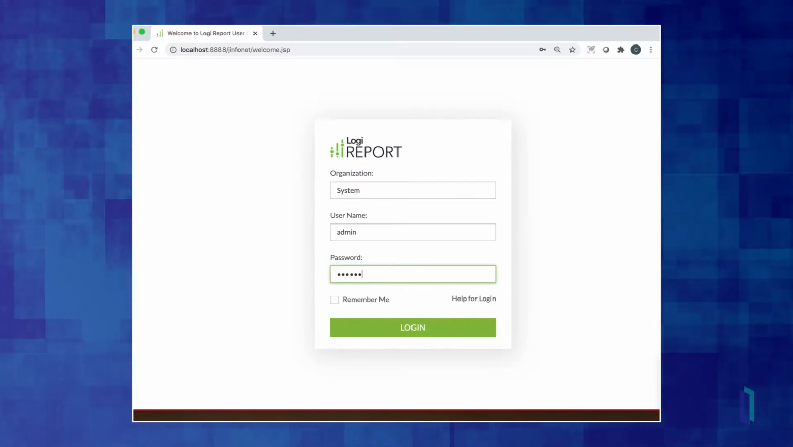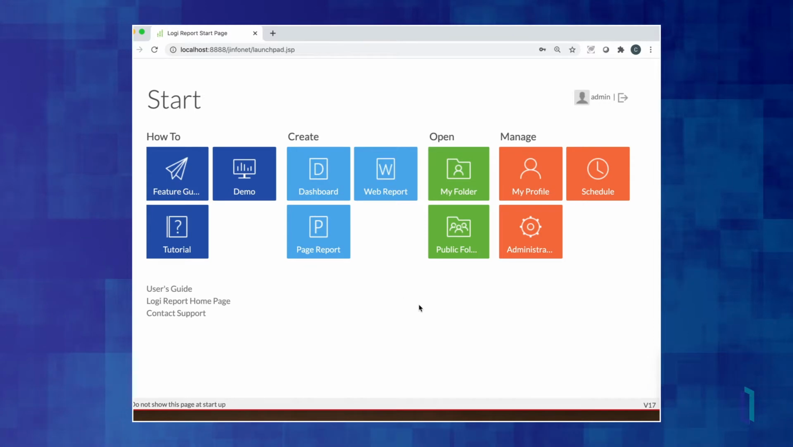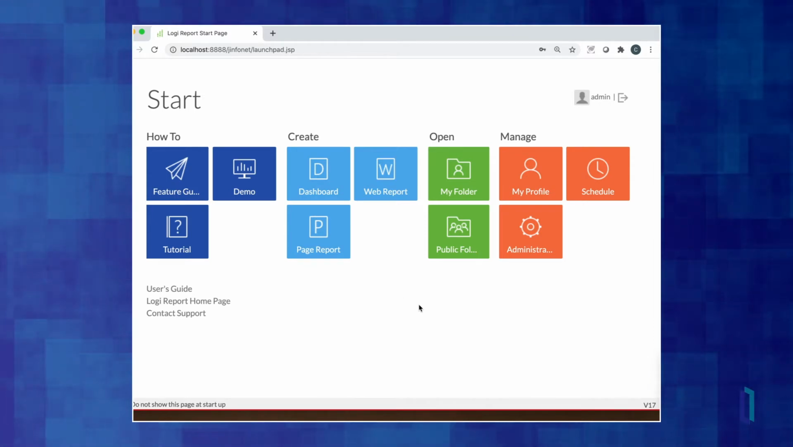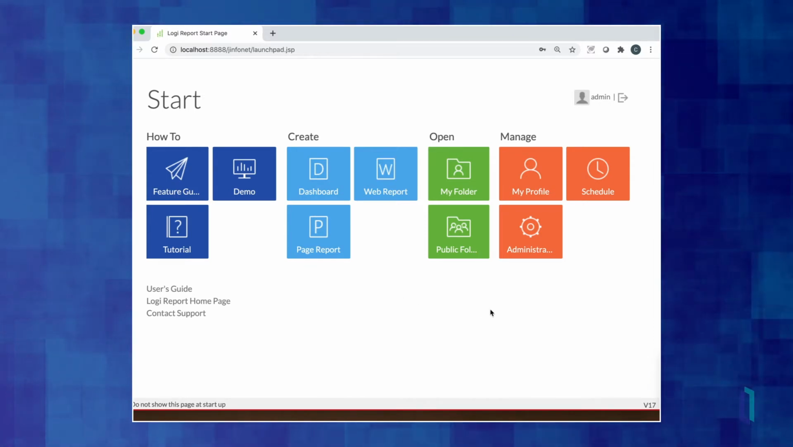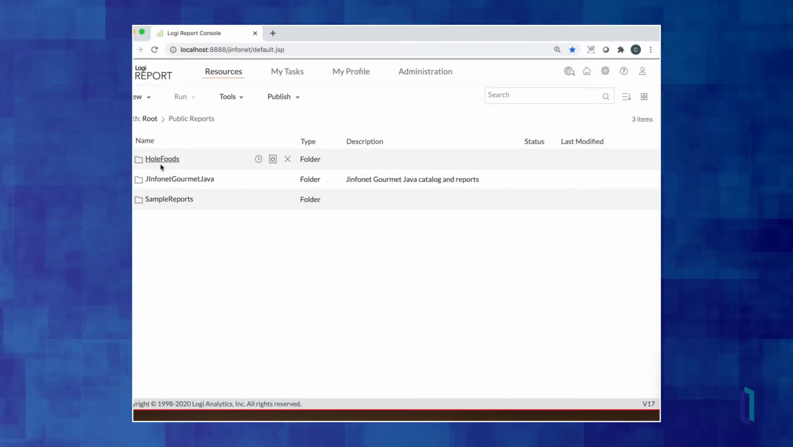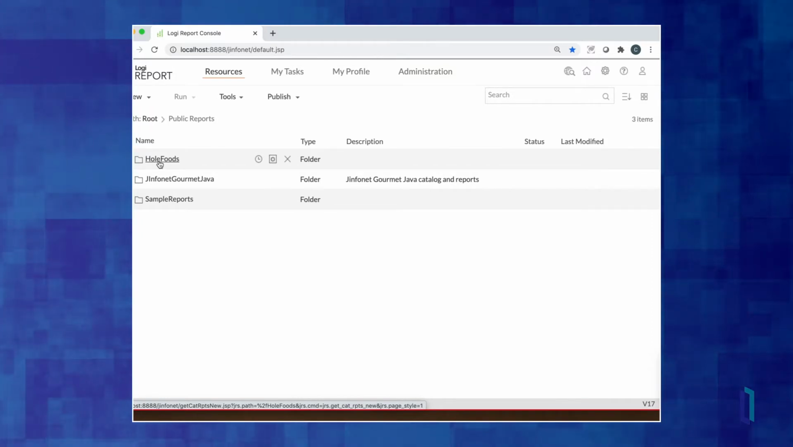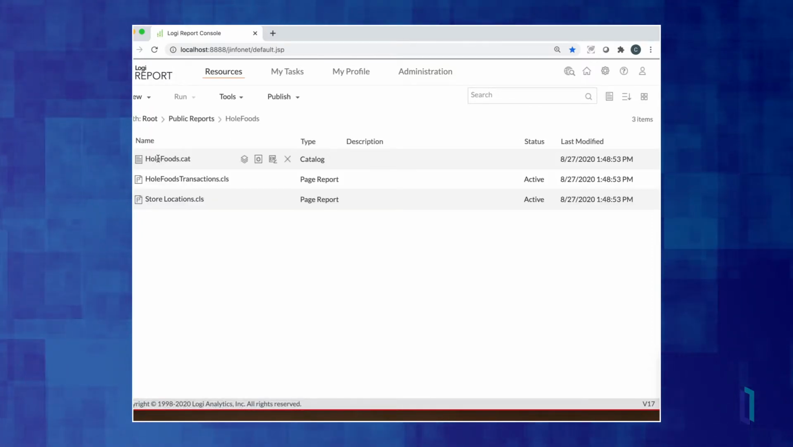So I'm going to first of all pretend that I'm the person who created the reports, and I'm going to log on here as an administrator just to take a look at what I've loaded and make sure it's okay before I tell everybody else to go ahead and start using it. So I loaded it into the public folder, and we're going to use this Whole Foods data set, which hopefully a lot of our customers are already familiar with.